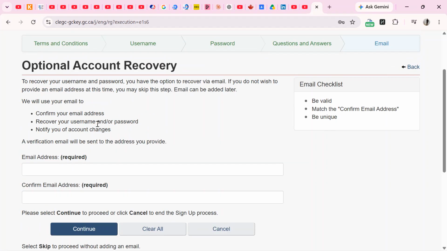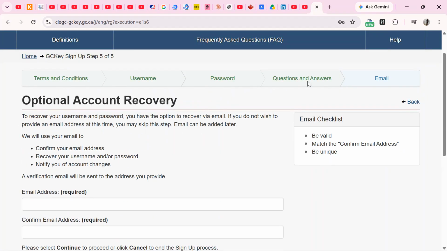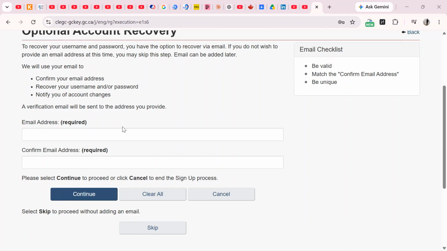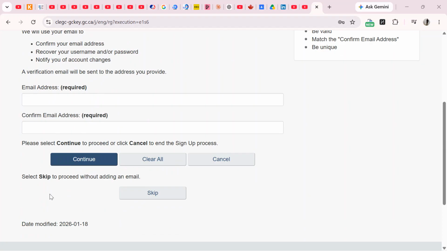You can see once that is done, you move to the next stage, which is email. You understand? For account recovery. Then recover your username or password in case you forget that. So put your email, confirm your email. I'll just put one of my emails that I have. Once you enter your email and your emails match, they must match, you click continue. Do you understand?